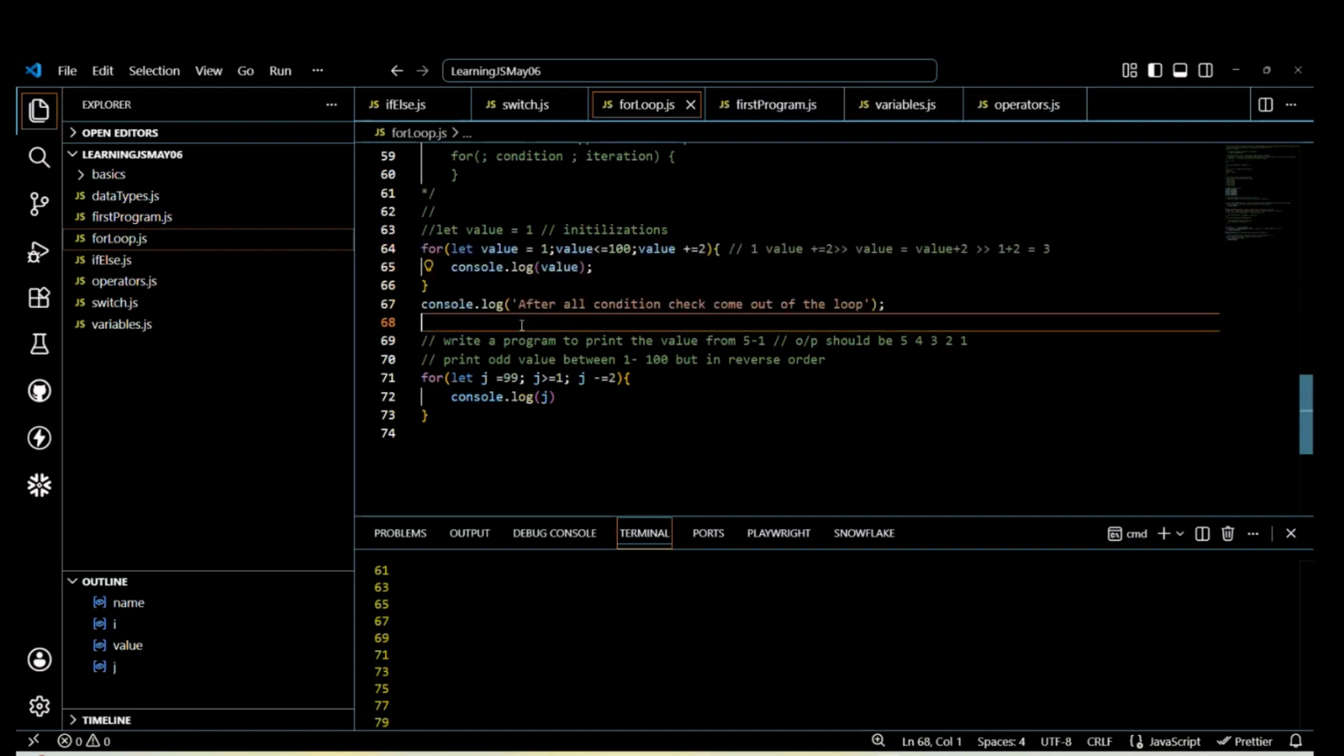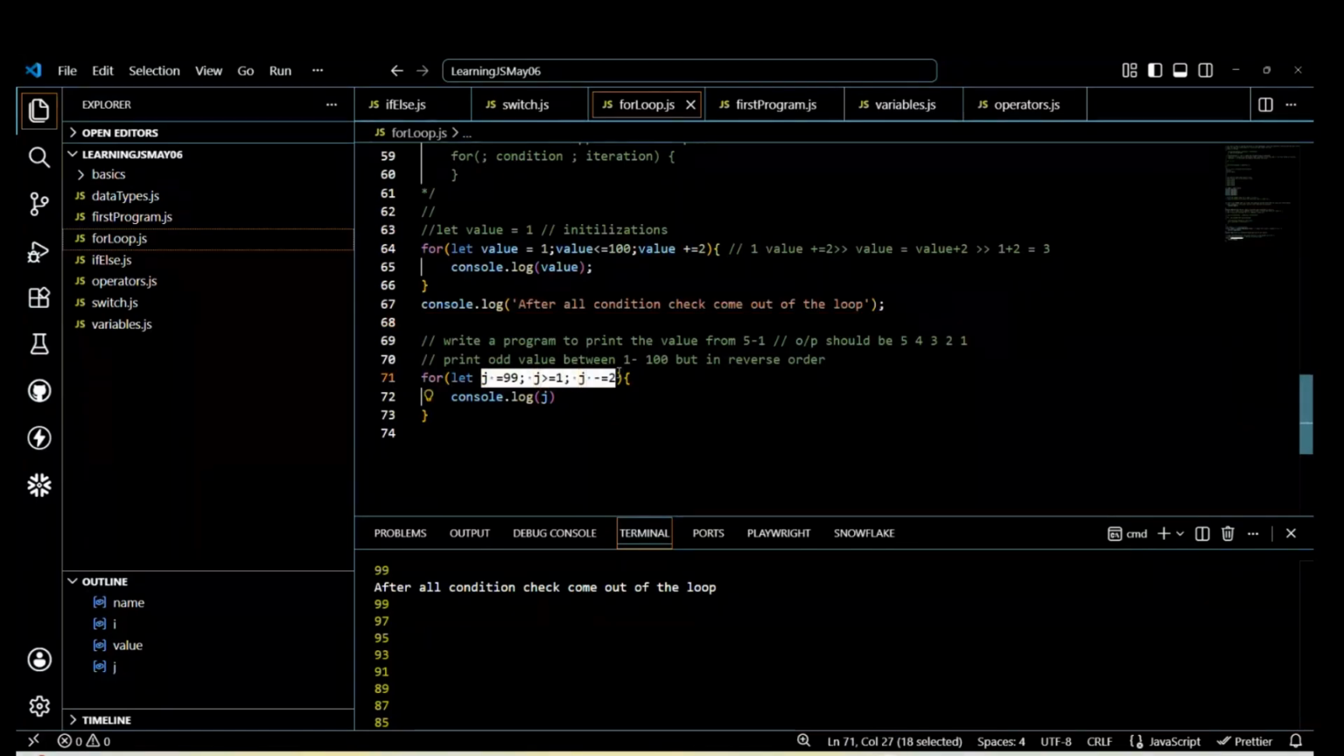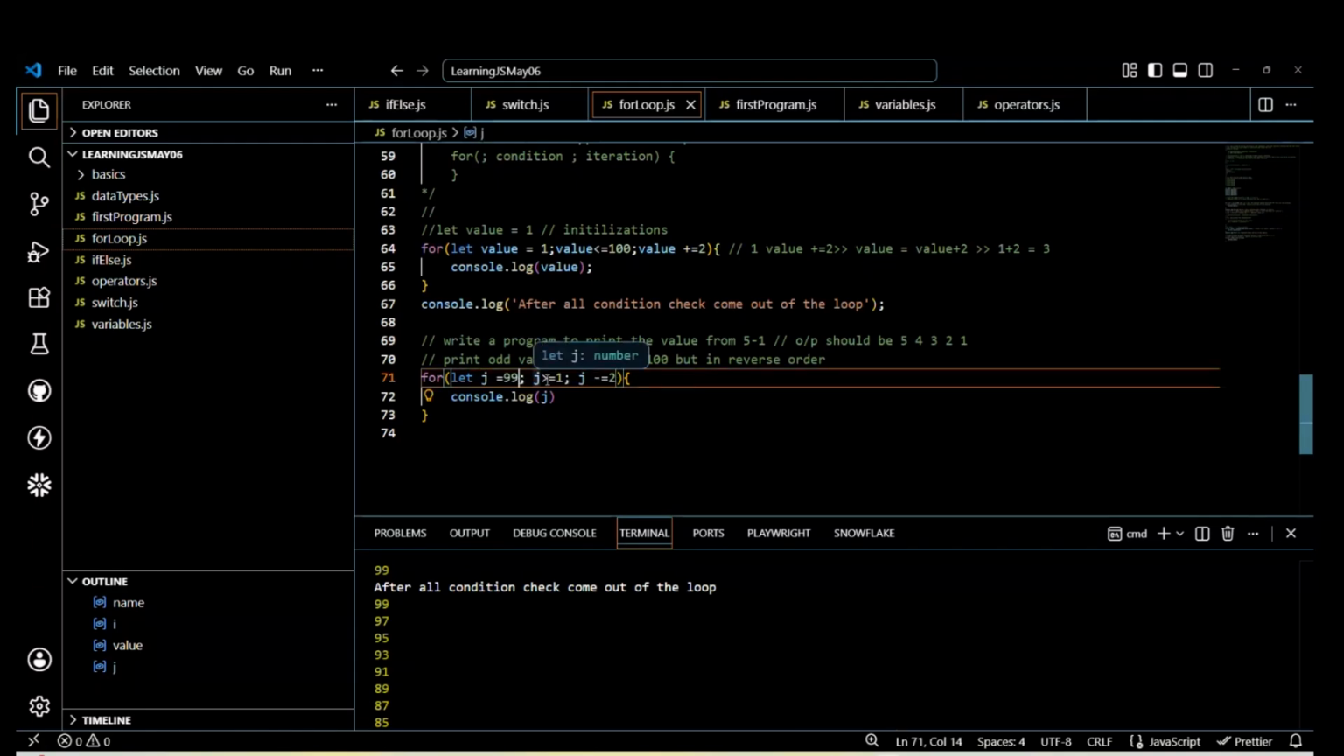But when I have to do the same action in the reverse format, where I have to print all the odd values from 1 to 100 in negative way, how should it start? It should start from 99, because between 1 to 100, 99 is the last odd number. 100 is an even number. 99 is the last odd number. So what I'll do, I'll declare the value as 99, and then I'll say j greater than equal to 1, j minus equal to 2. It means from 99, when I start decreasing by 2, it will give me the actual output that I'm expecting.